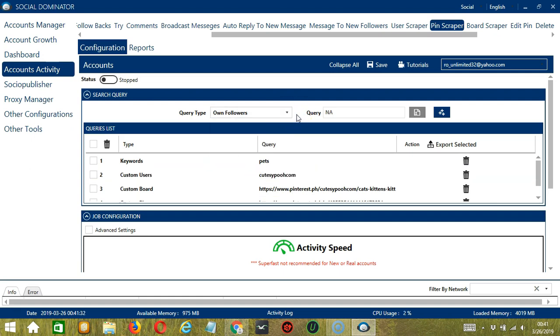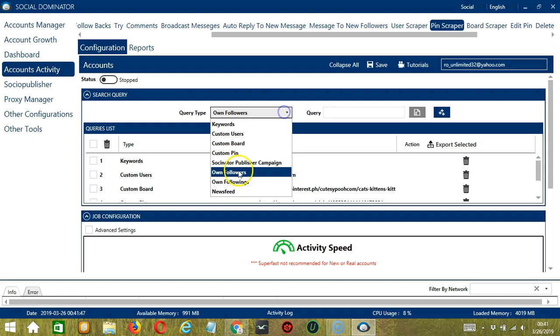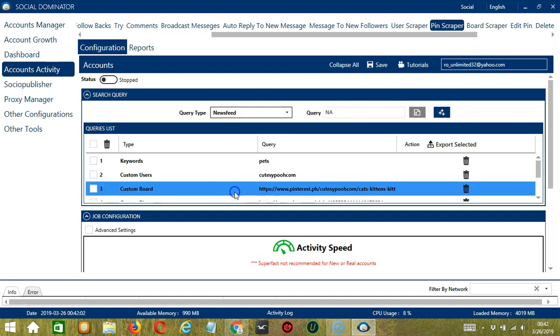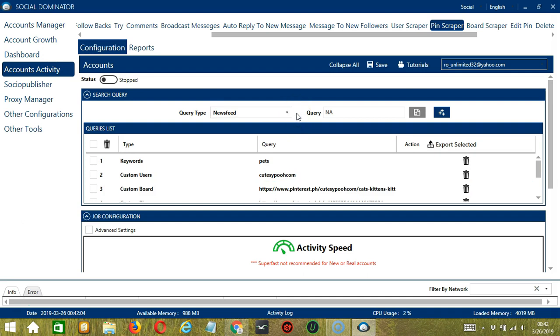Next, we have Own Followers. This will target the pins of your Pinterest followers. No need to input anything on the query box. Simply click Add. Next, we have Own Followings. This time, it will target the pins of the users you're following on Pinterest. Again, no need to input anything on the query box, just click Add. Finally, we have Newsfeed. This will target the pins that appear on your Pinterest newsfeed.